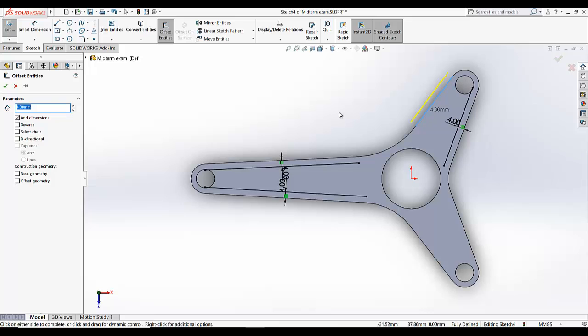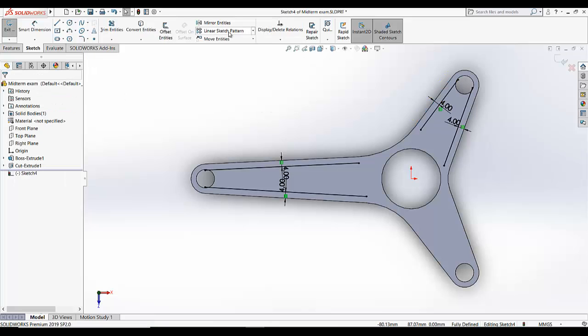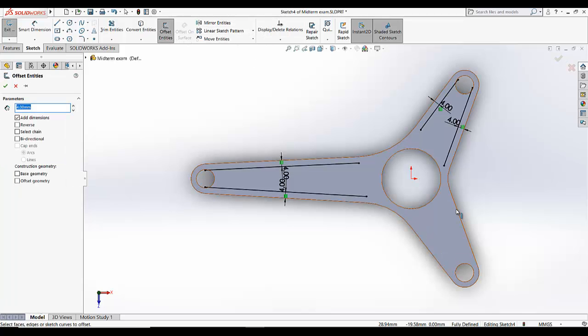Again offset this, reverse direction, 4, and again offset this one, reverse direction. You just observe in which direction we want, like we want in that direction, so that's why I'm going to select the reverse.